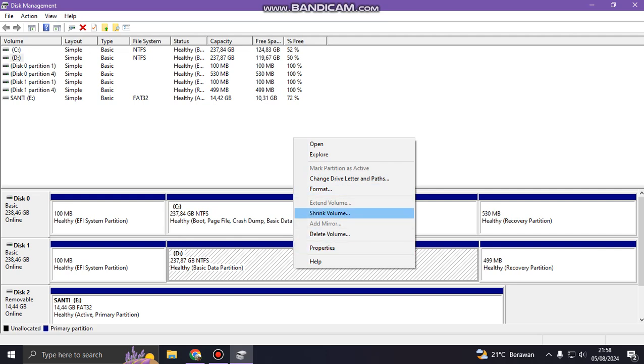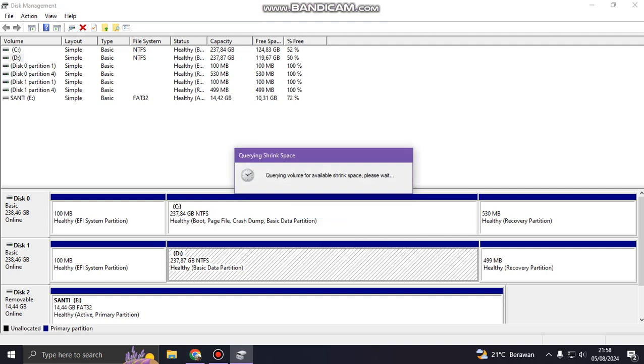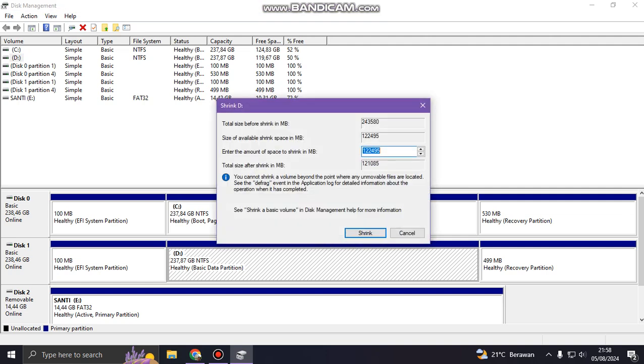But if you use Shrink Volume here, you can enter the amount of space to shrink here. Let's try to make it smaller, and the total size after shrink will be shown here. This is calculated based on the size of available shrink space in megabytes, and this is the total size before shrink, and here is the size of available shrink space.